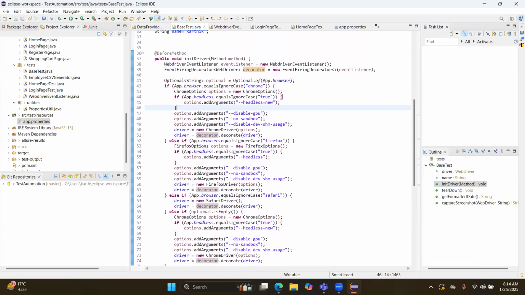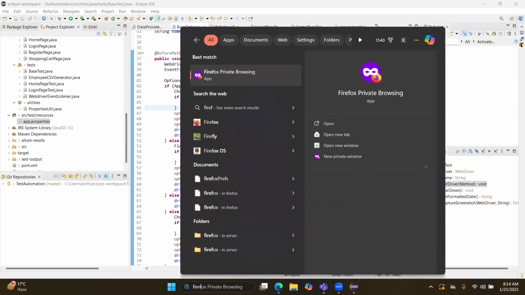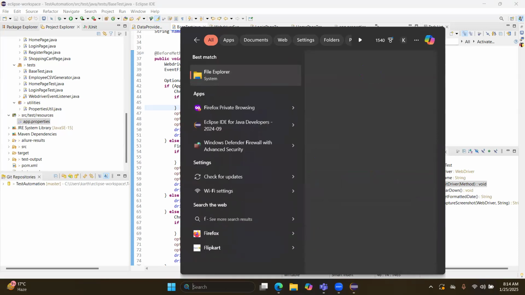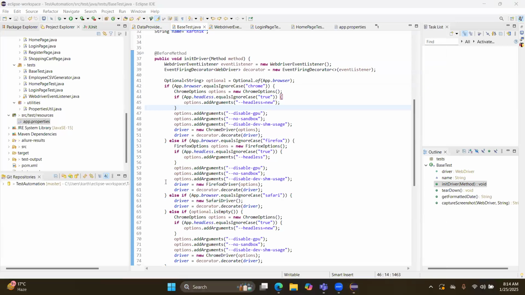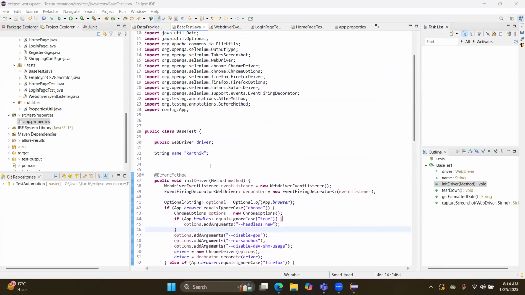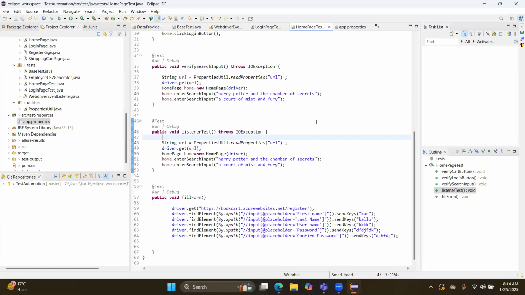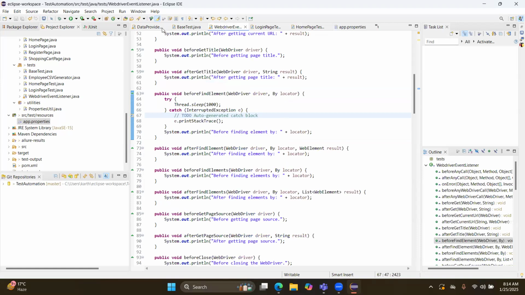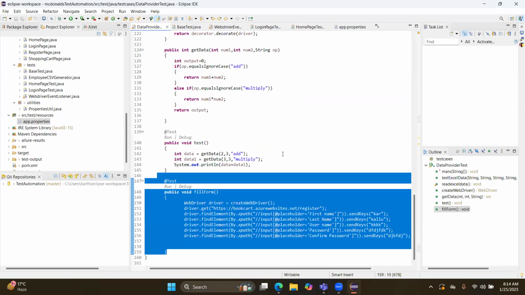Let's write Firefox, but first, do I have Firefox? No, I don't have Firefox. It's fine. It means it's going to be the same, right? Yeah, it should be the same. If you face any issues, you can let me know. But the concept is all clear, right? If you don't understand, you better go through it and you can get back to me.